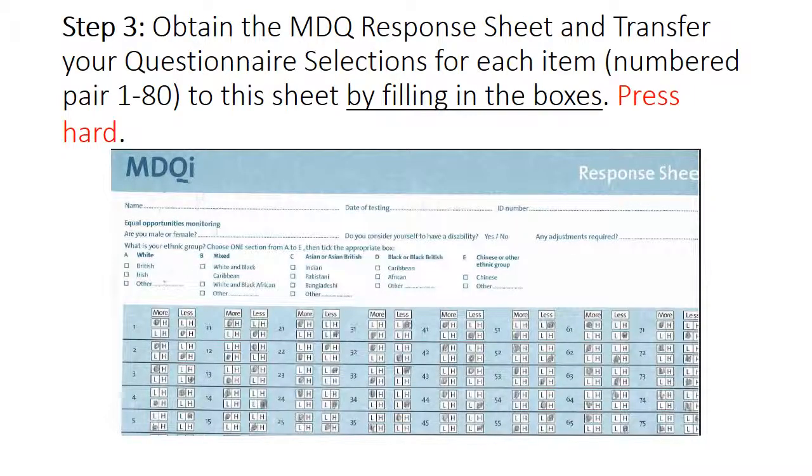Back. You've now completed your questionnaire by making all of your choices. In this next step, step 3, you're going to transfer your selections from your questionnaire onto this response sheet. So make sure that you have the response sheet handy.